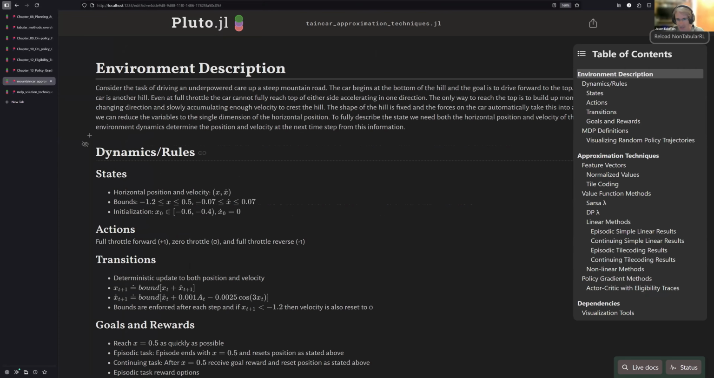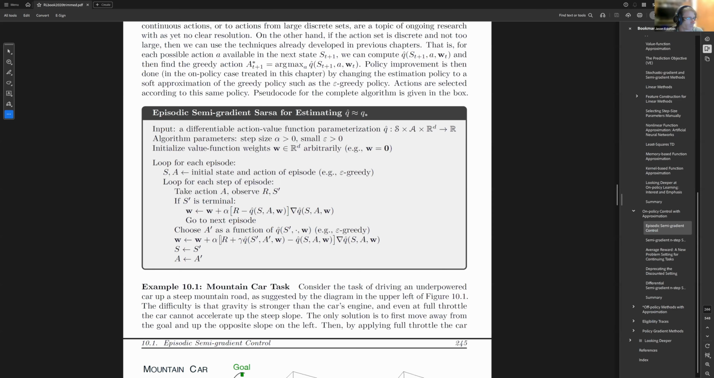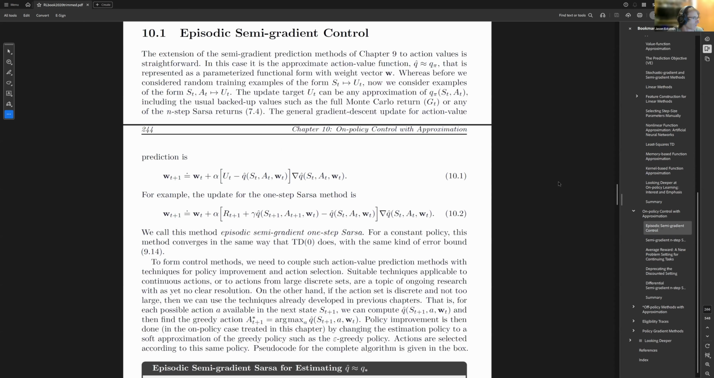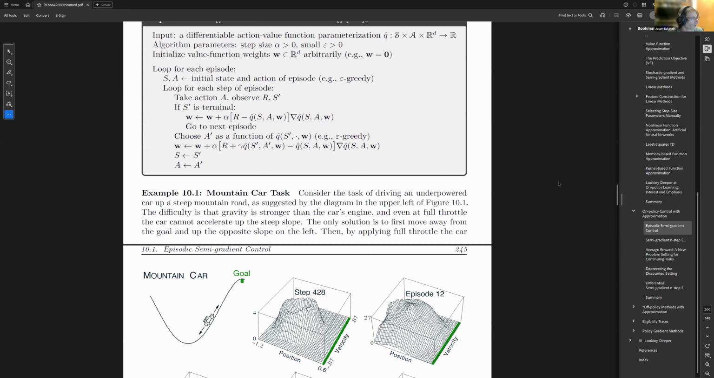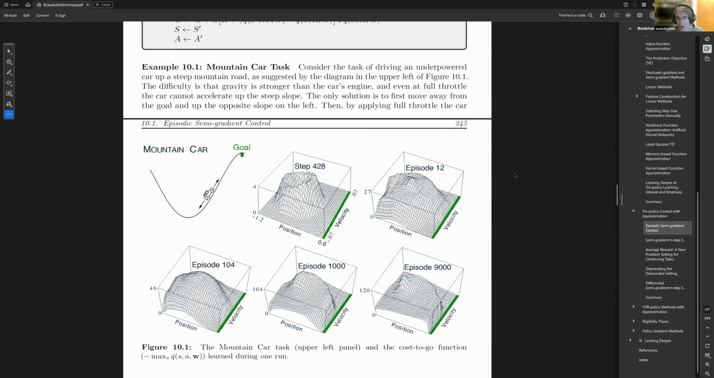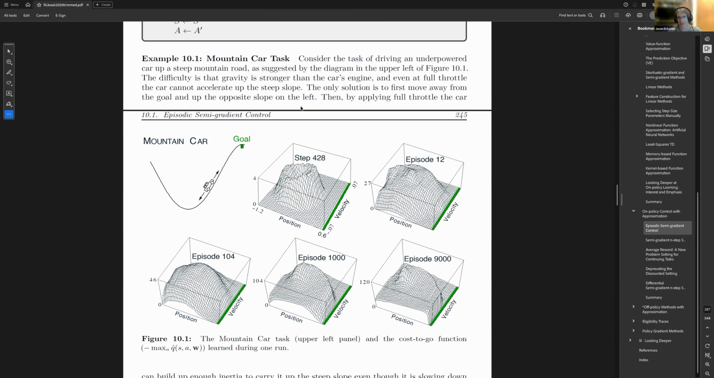But I'm going to go back to the Mountaincar example, which we had covered in the book in this same chapter where we introduced the control problem. And this was the first task that we used our very first approximation control technique on, which was the semi-gradient Sarsa. So the Mountaincar task conceptually is pretty simple.